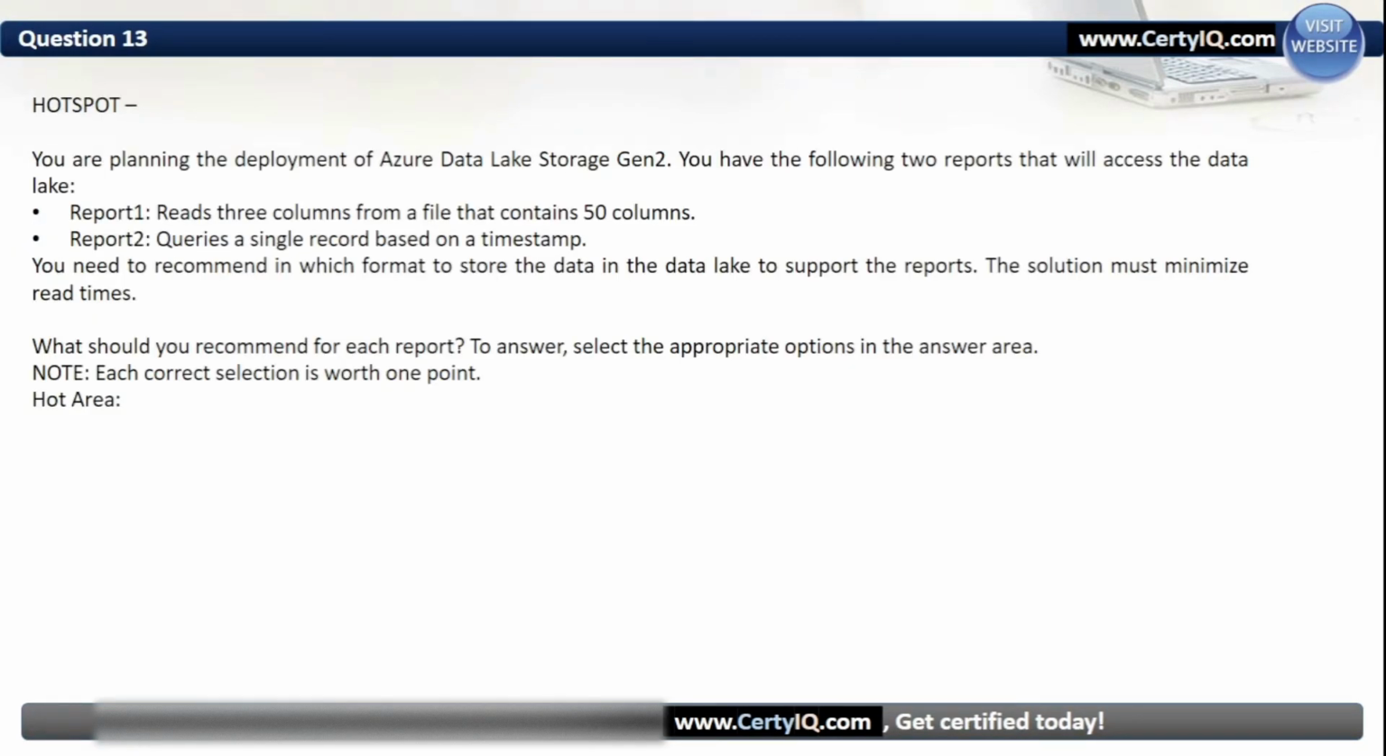Question 13. Hotspot. You are planning the deployment of Azure Data Lake Storage Gen 2. You have the following two reports that will access the data lake. Report 1 reads 3 columns from a file that contains 50 columns. Report 2 queries a single record based on a timestamp. You need to recommend in which format to store the data in the data lake to support the reports. The solution must minimize read times. What should you recommend for each report? To answer, select the appropriate option in the answer area. Note, each correct selection is worth 1 point.